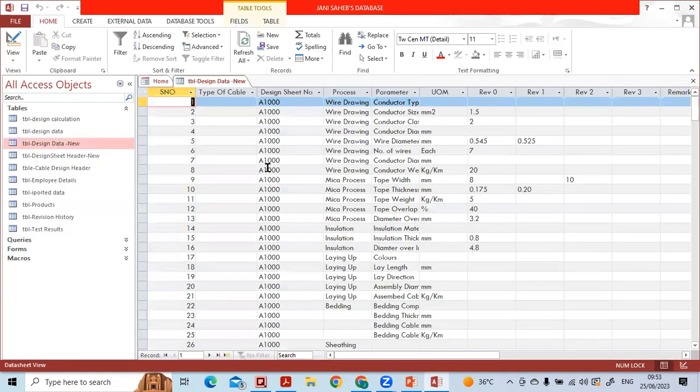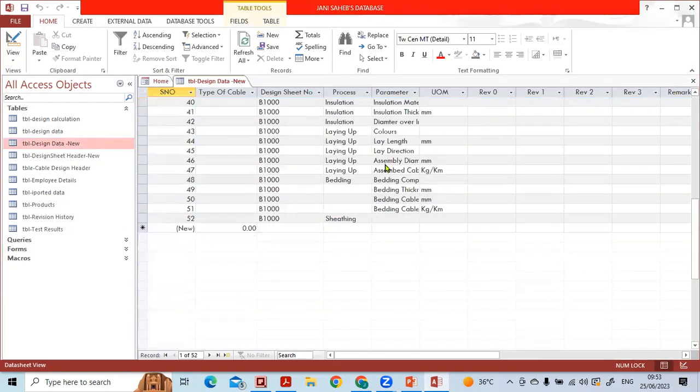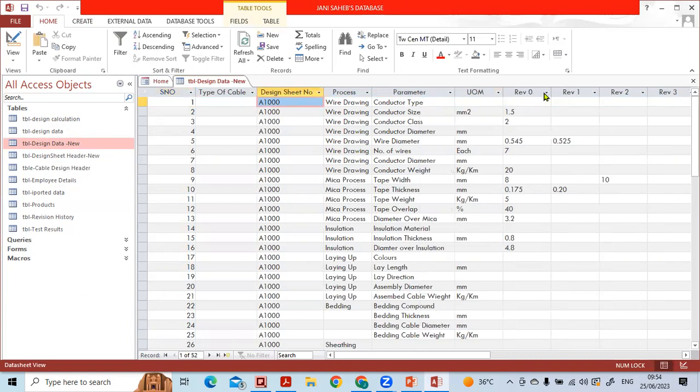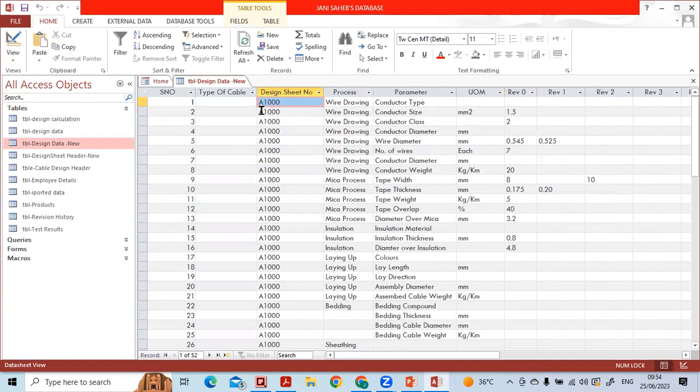So this is design sheet data. This is the data I have. Here, what do I have? I have the design sheet number and then the different parameters. I have the parameter and then data. But now here I don't have cable code. Here I don't have cable code.